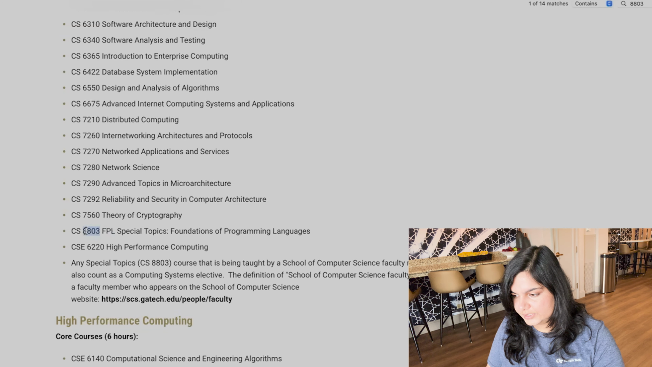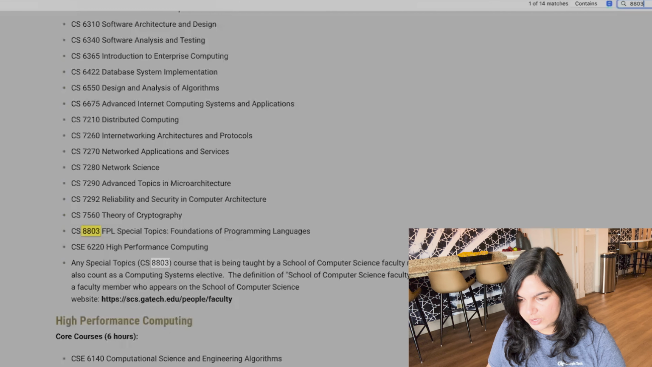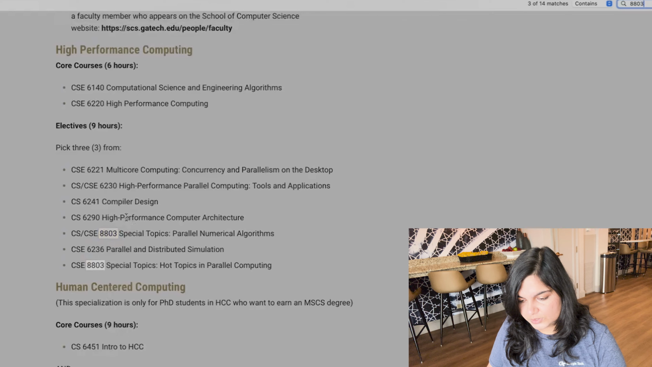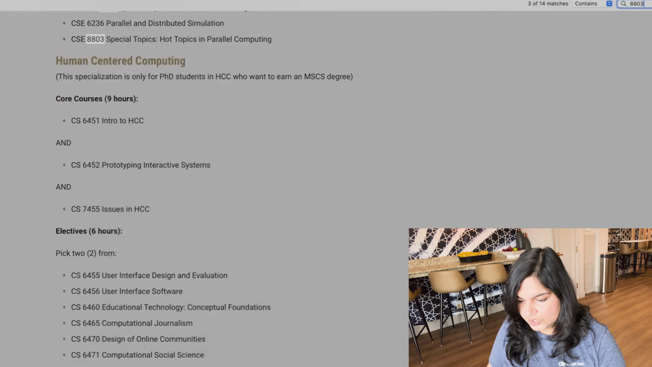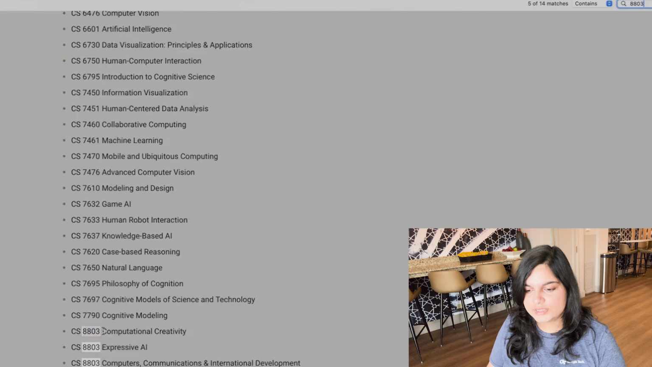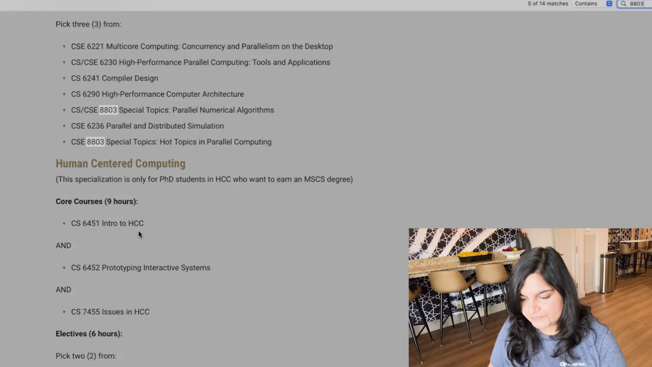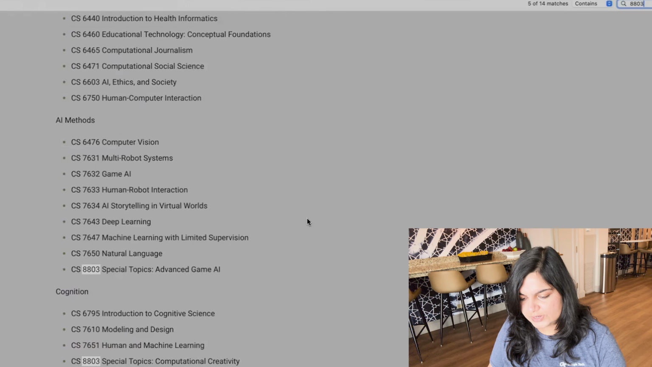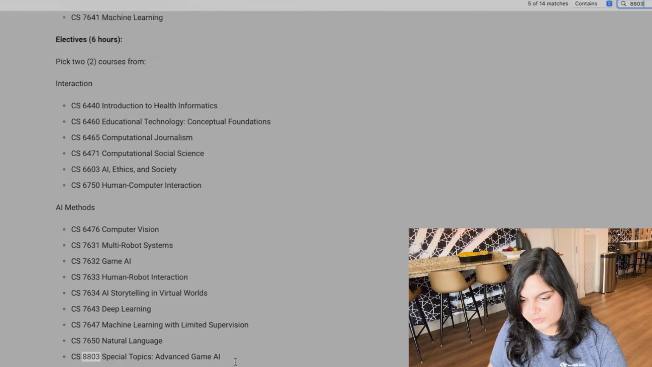So coming back to the different 8803 classes that are there, for example, if you're taking high performance computing, these are the two electives that will work: parallel numerical algorithms as well as hot topics in parallel computing. Both of these would work. And if we come further down, you'll see a few other topics. Even if the 3-letter identifiers are not listed here, in Oscar while registering you'll see them. Computational creativity, expressive AI, and computers, communication, and international development are all part of human-centered computing. And again, for interactive intelligence, you have advanced game AI as well as computational creativity that can act as electives.